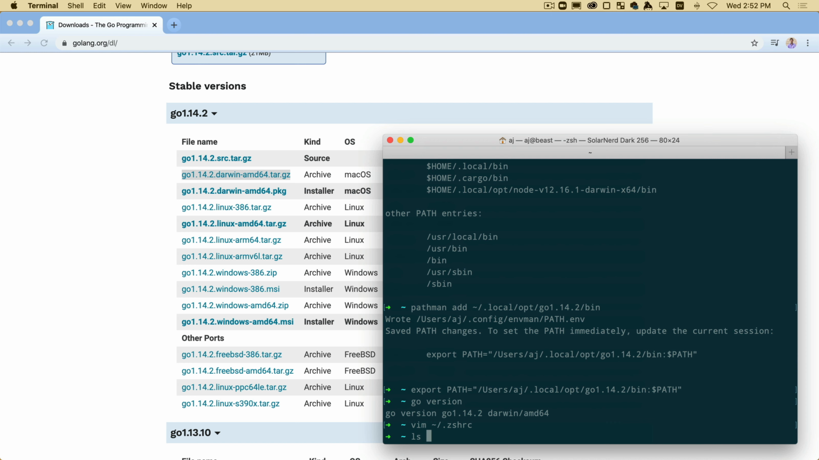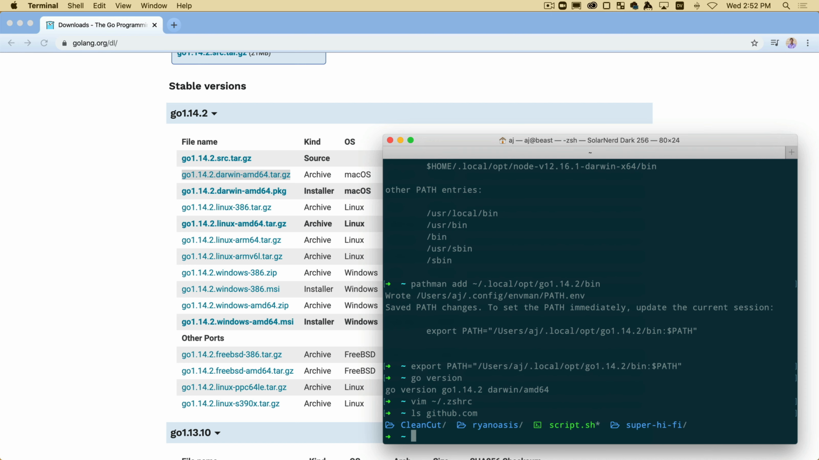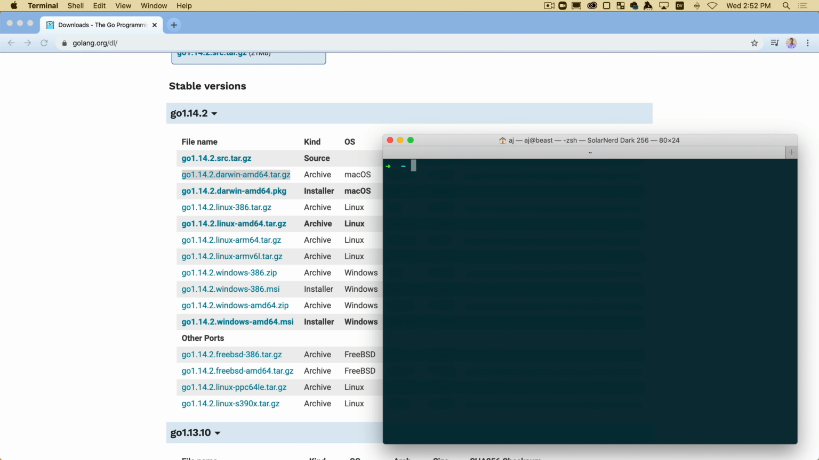Typically, the way that I have my system set up is I have my GitHub folder, and inside of it I have all the clones of things that I have. So that's a good way to go.